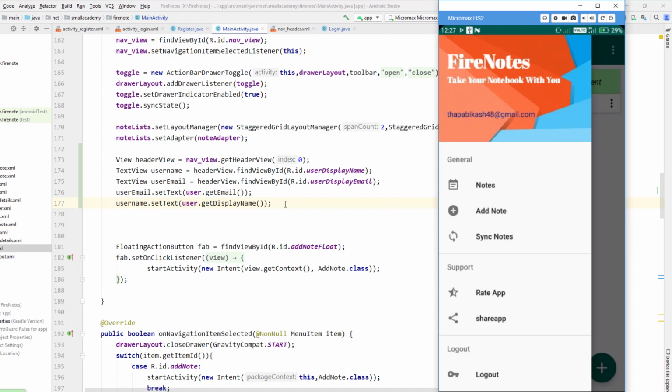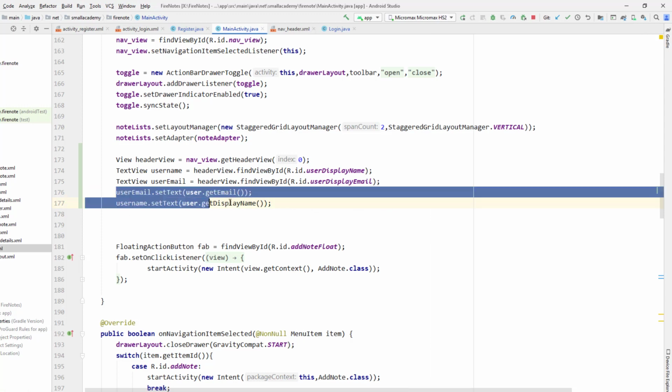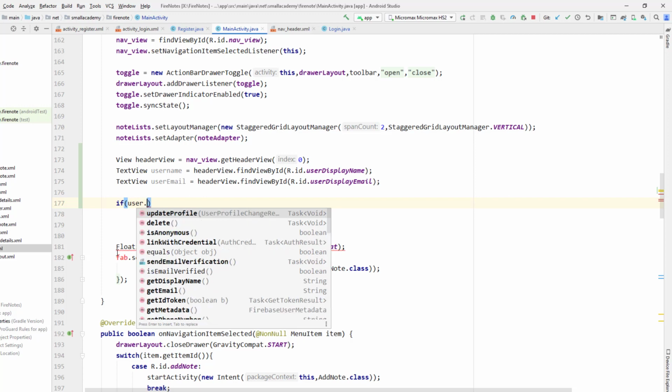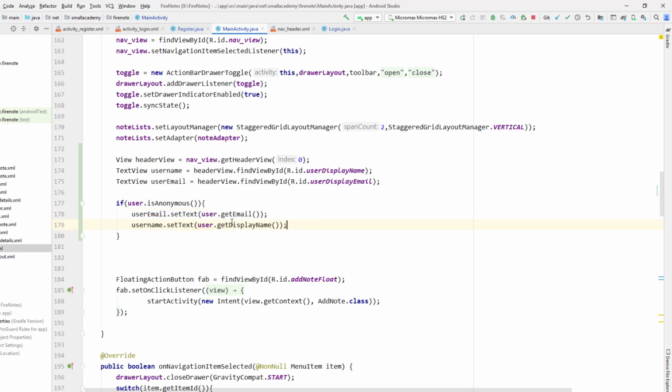Okay, so to do that, I need to set some logic here in the main activity. So I'm going to do that now. To be able to identify if the user is anonymous or not, we already have the method called isAnonymous, right? So I can use the same method using the user object, user dot isAnonymous. If the user is anonymous, then we can't display any data. We don't have any email or any display name, so we'll just display the temporary user.